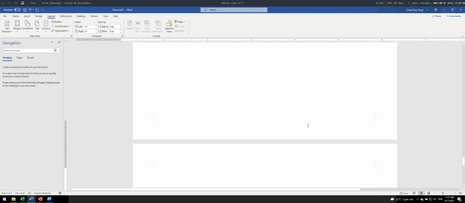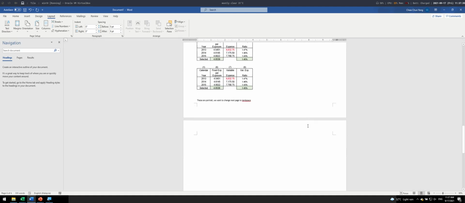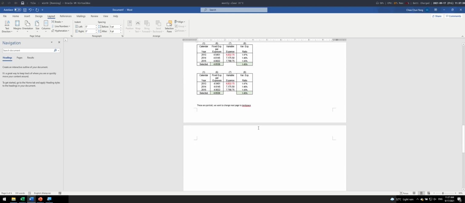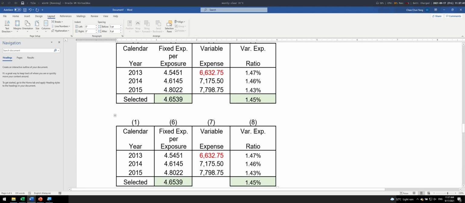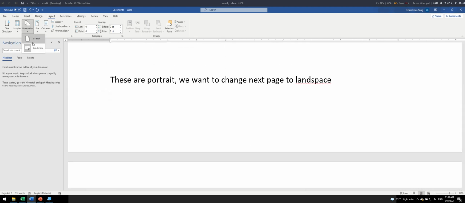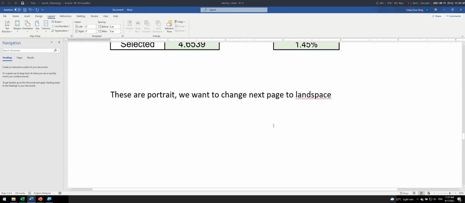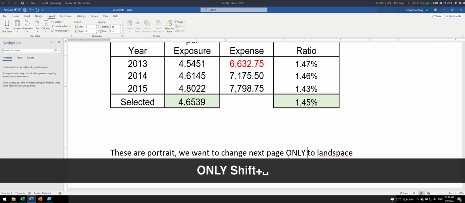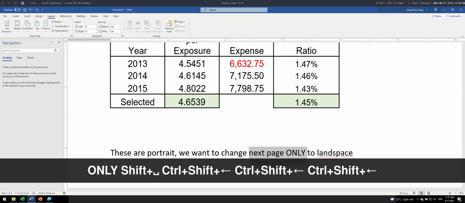Let me zoom out a bit. You can see that all the pages are being changed to landscape. So if you want to change only one page, let's zoom in again and change it back from landscape to portrait. Okay, so now the next page only.